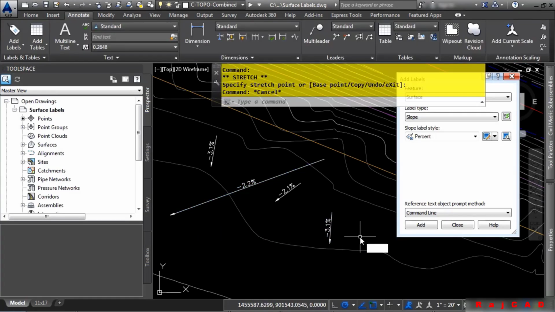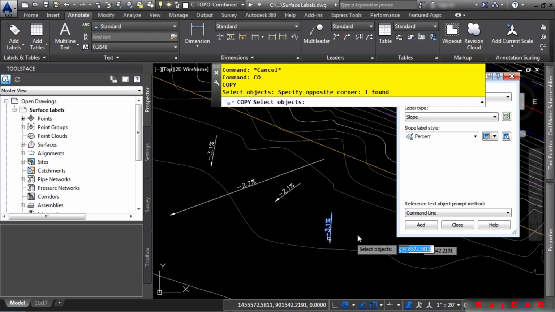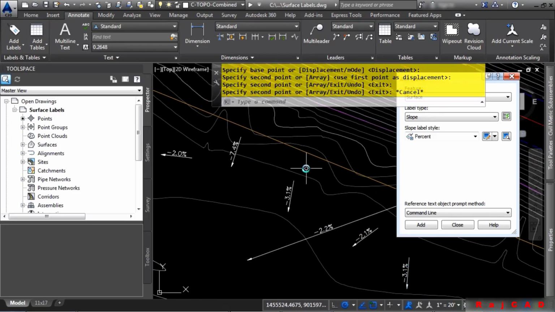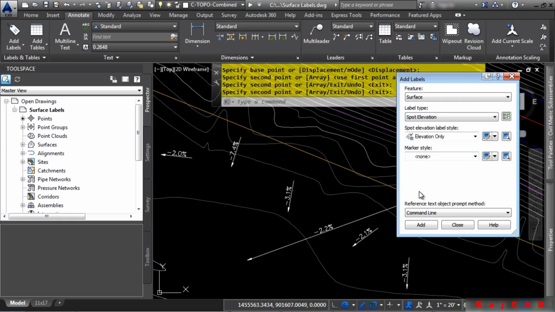You can also copy them. So if I use the standard AutoCAD copy command and copy them around the surface, you'll notice it's dynamically updating the label as it appears on the surface. Really cool. Let's look at elevation labels. We'll do a spot elevation label.